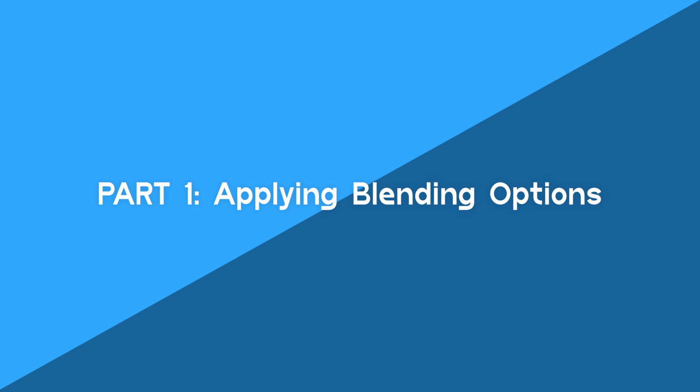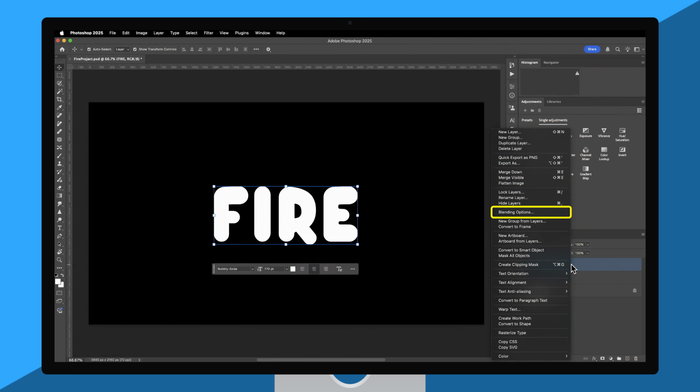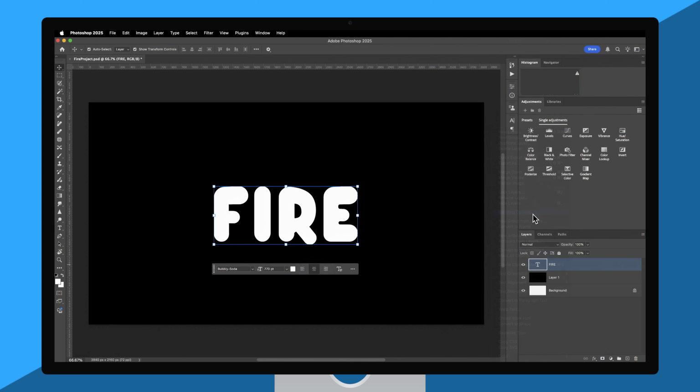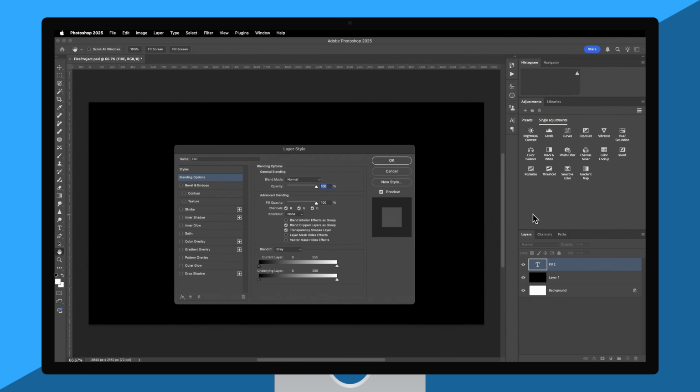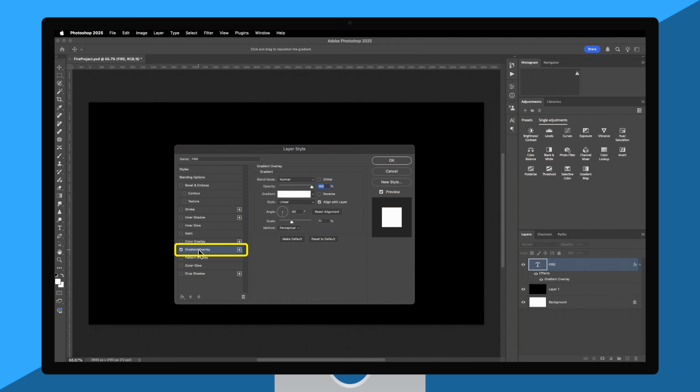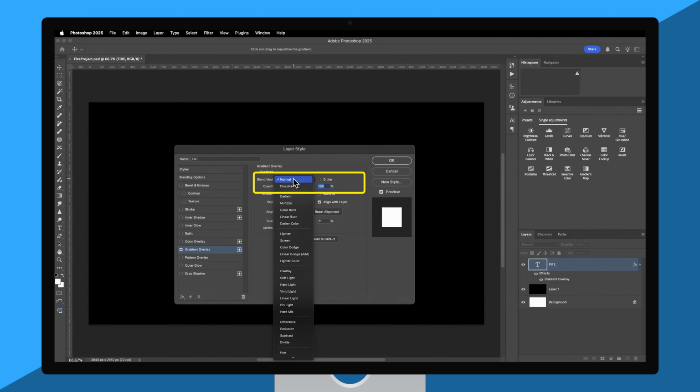Part 1. Applying blending options. Right-click the text layer and select Blending Options. And a new window will appear where we can apply effects. Now follow along, and together we will completely transform the style of this text. First, let's enable the gradient overlay option. The first step is to set the blend mode to normal, then the opacity to 100%.